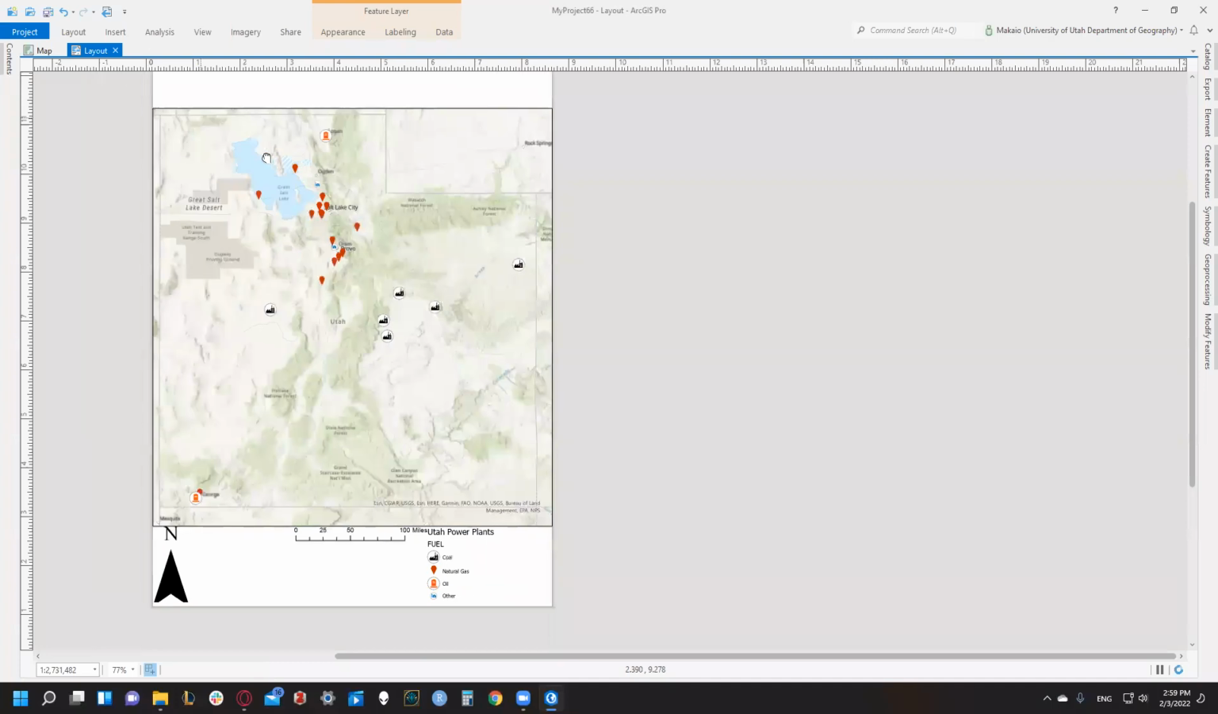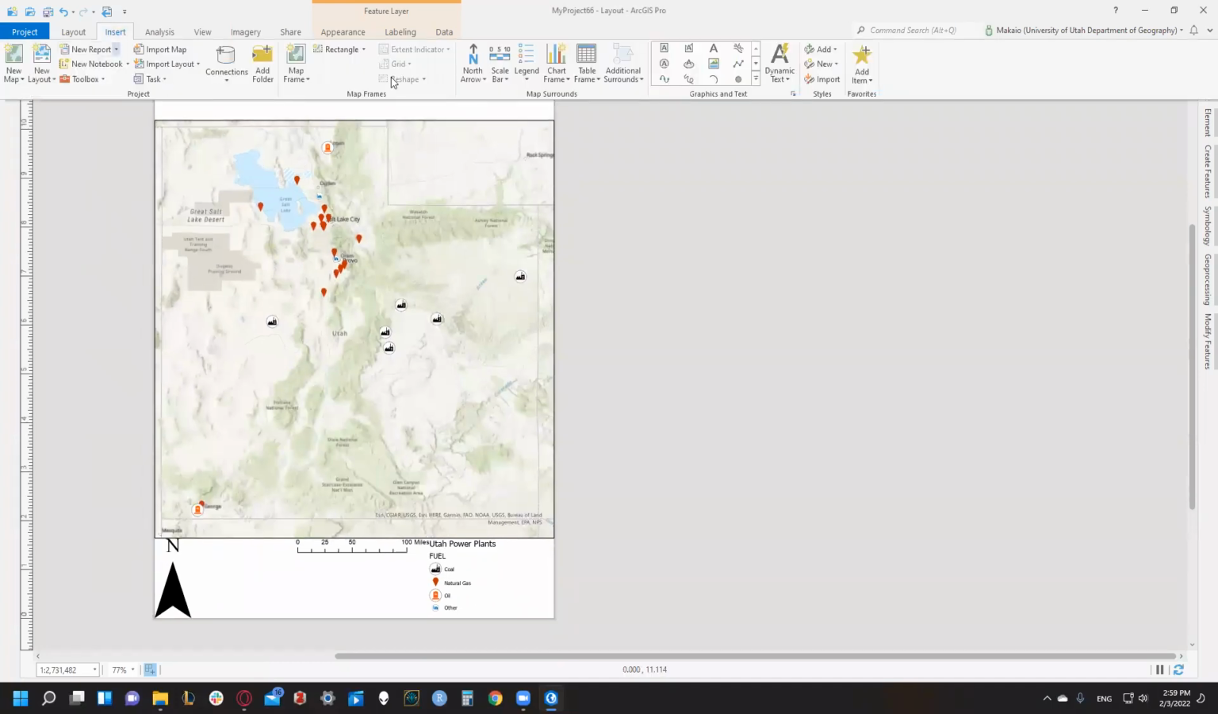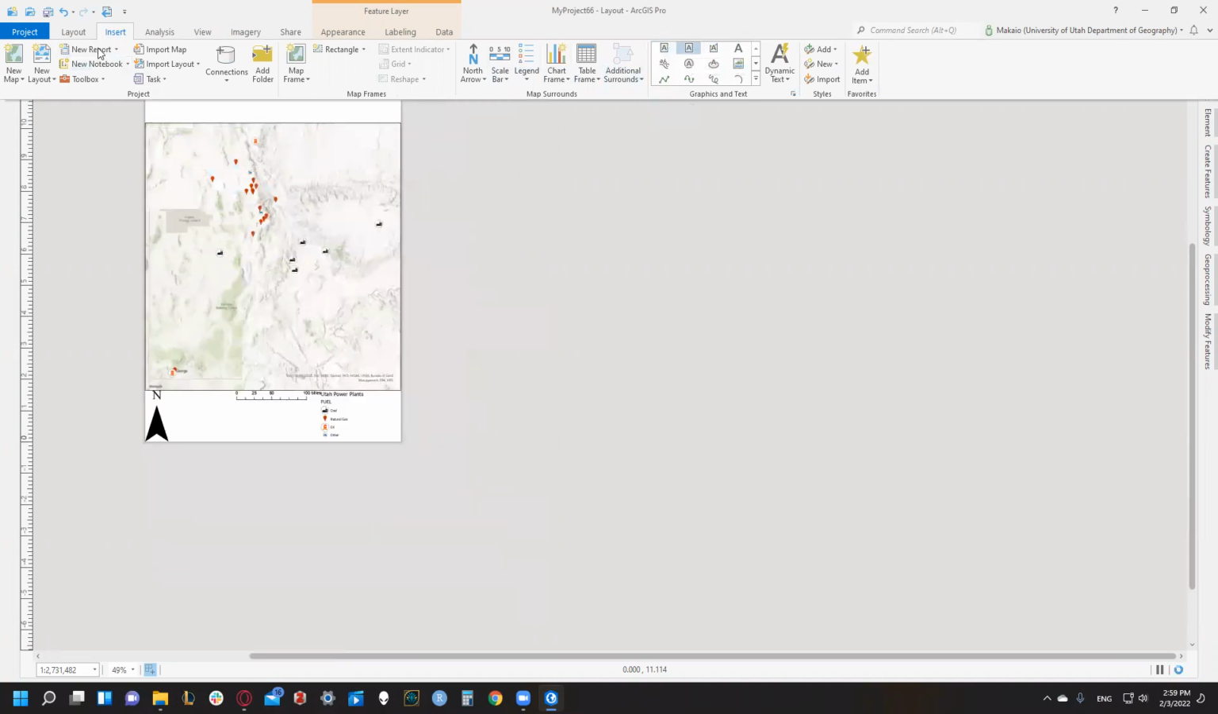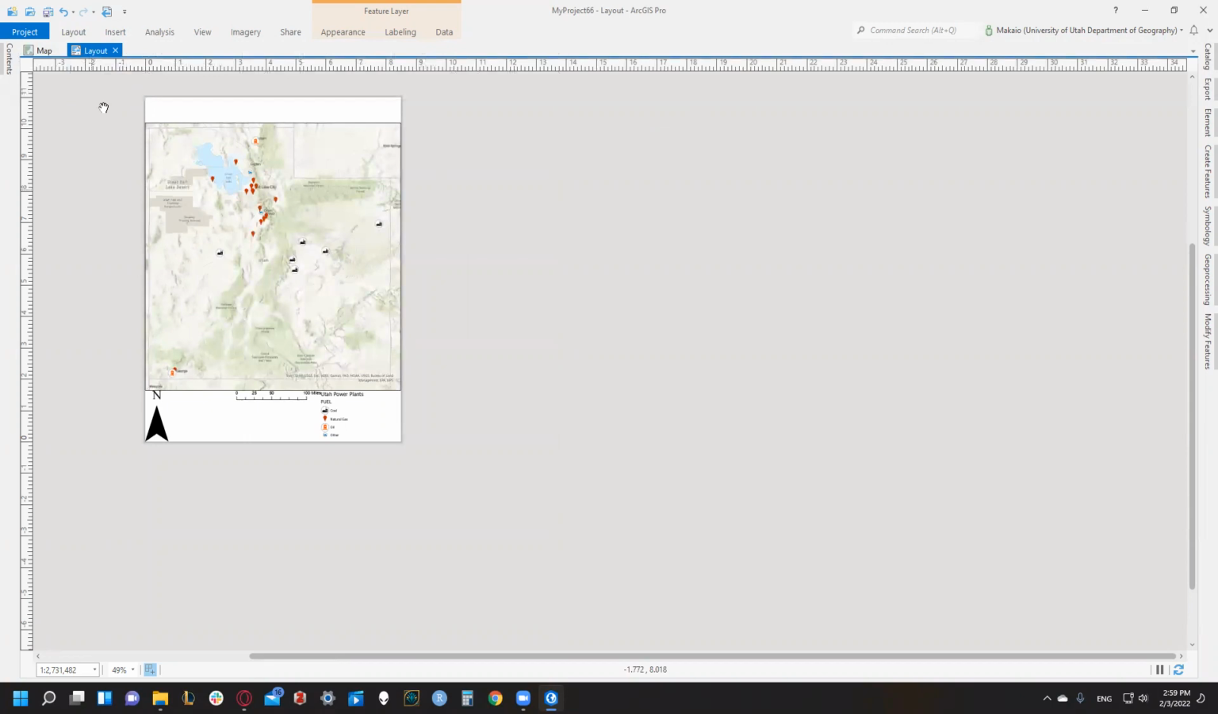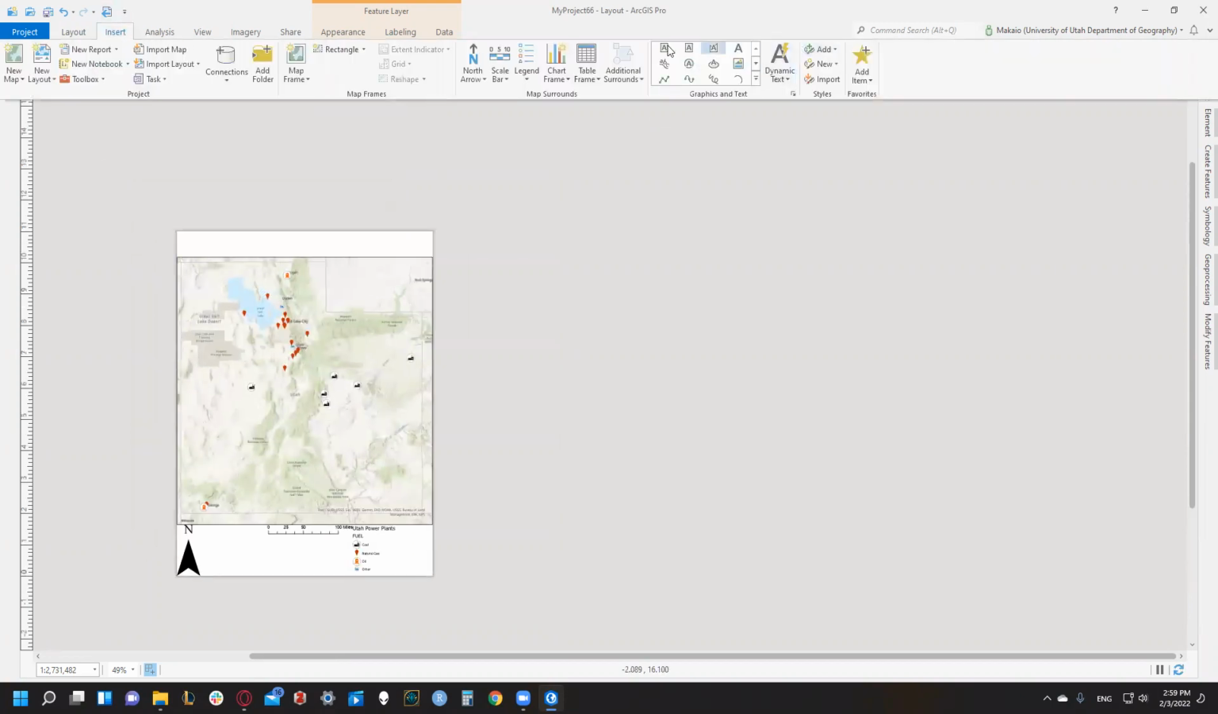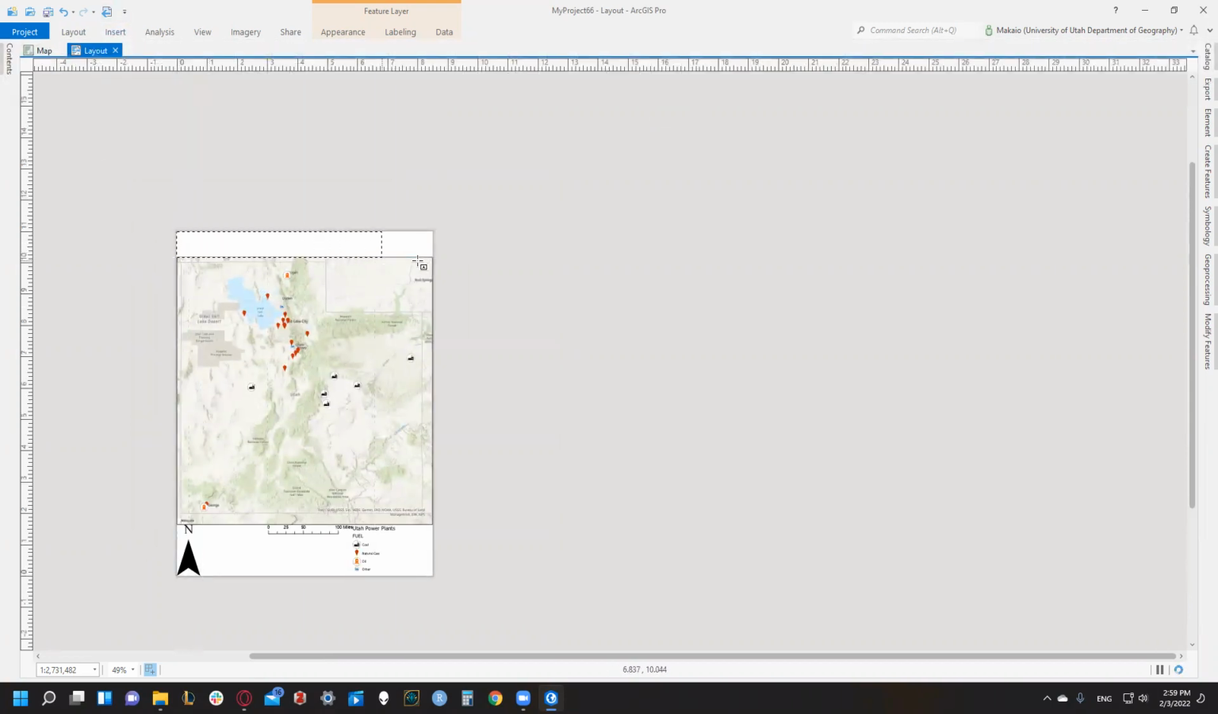Now we need to insert a title. So insert, and then we're going to do rectangle text just to try something new. Let's go up here, back here, and then here. I'm going to draw my little box. Fuel types in Utah. Fuel by type in Utah? Well, we're looking at fuel types, so the title can give our readers more clarity on what we're actually looking at.